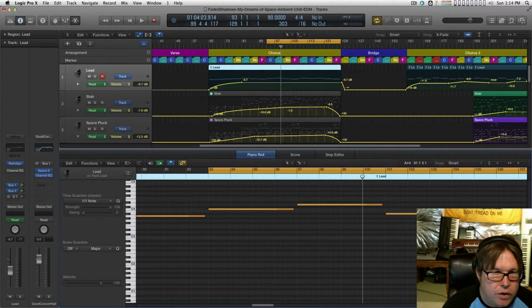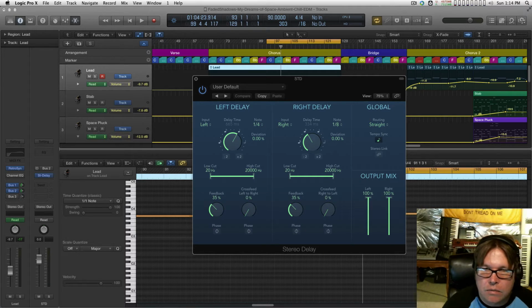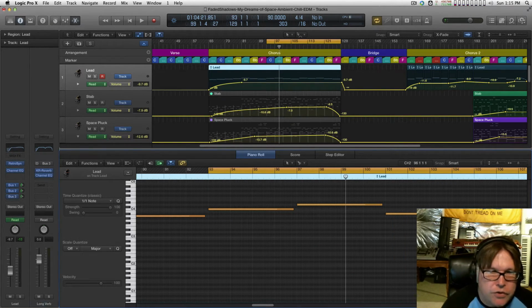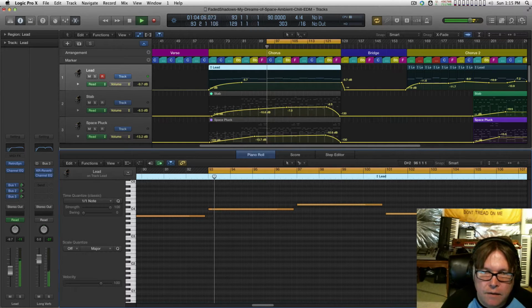Got reverb 1. Reverb 2, which is the delay, the short delay. What do we call this here? We call this the standard default delay. It comes in Logic. This is the 4/8 delay. All right, let's go ahead and turn this reverb on too. See what it sounds like.